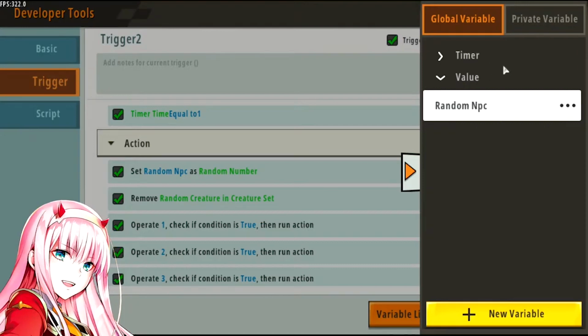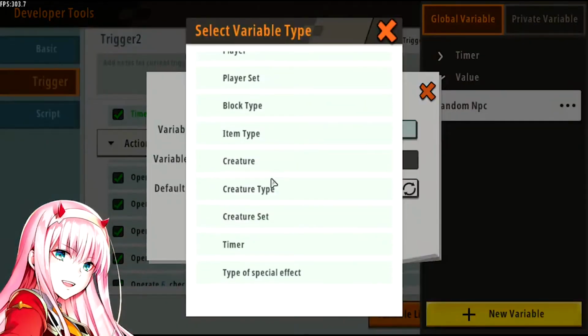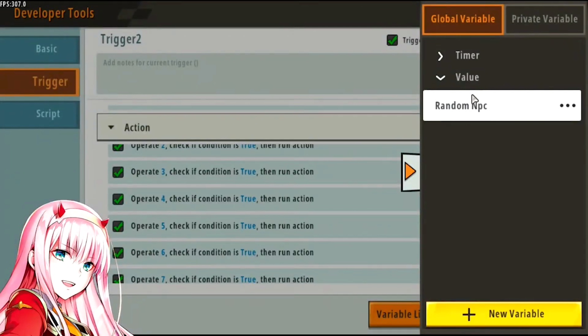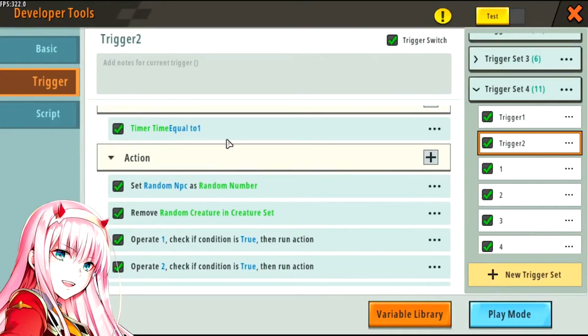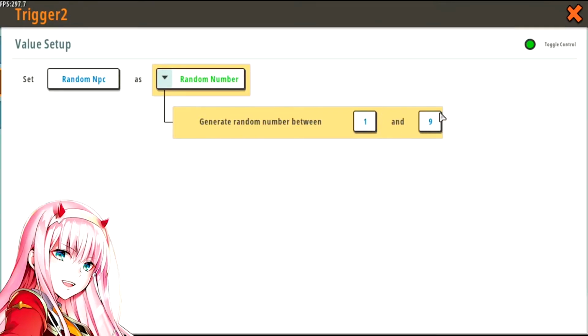So just like the timer variable, you want to click on new variable. You click on type. You select the value type right here. You name it something like this, random NPC. Just like this, random NPC, just to remember what it is. And then you just confirm. You don't need to set anything else. And then you will have a variable like this. And then you are ready to set up the action for this trigger. Okay, so set that variable as a random number between 1 and 9.